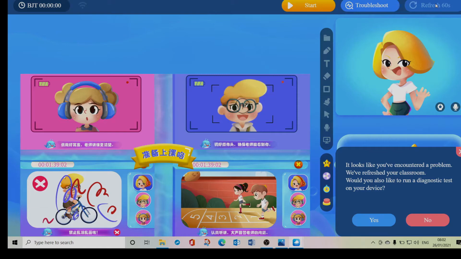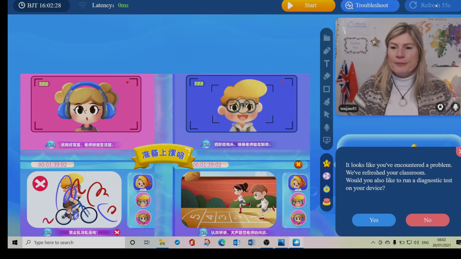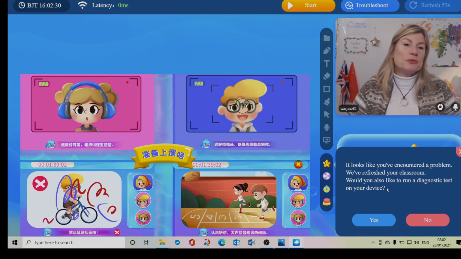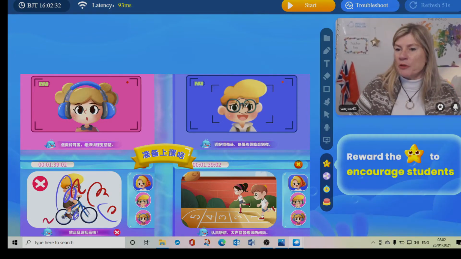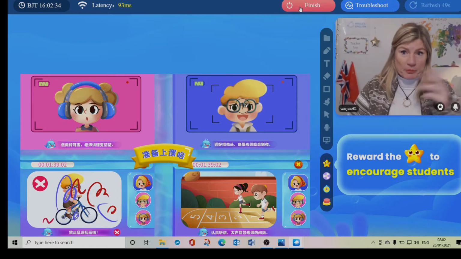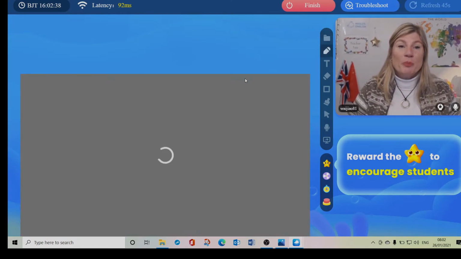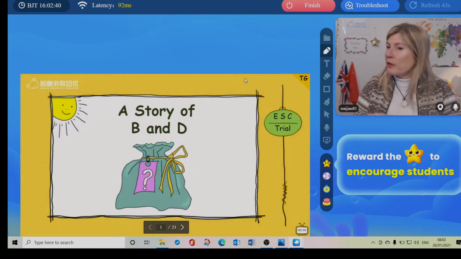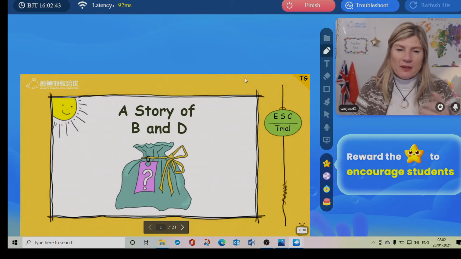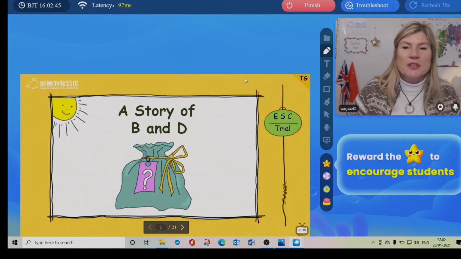It's refreshing everything and it brings you back to the same place normally. There you go. And again, if you want to run a diagnostic test, you can, but I'm not going to bother because I know it works. So I'm going to press start again. Normally in your own classroom, it actually takes you back to the slide you were on with all the annotation you may have on it. In this practice classroom, it doesn't seem to work the same.